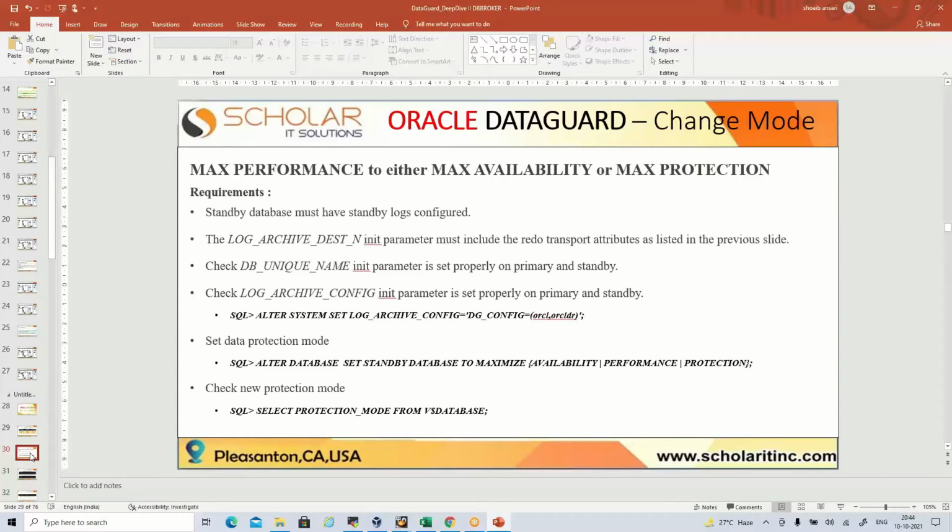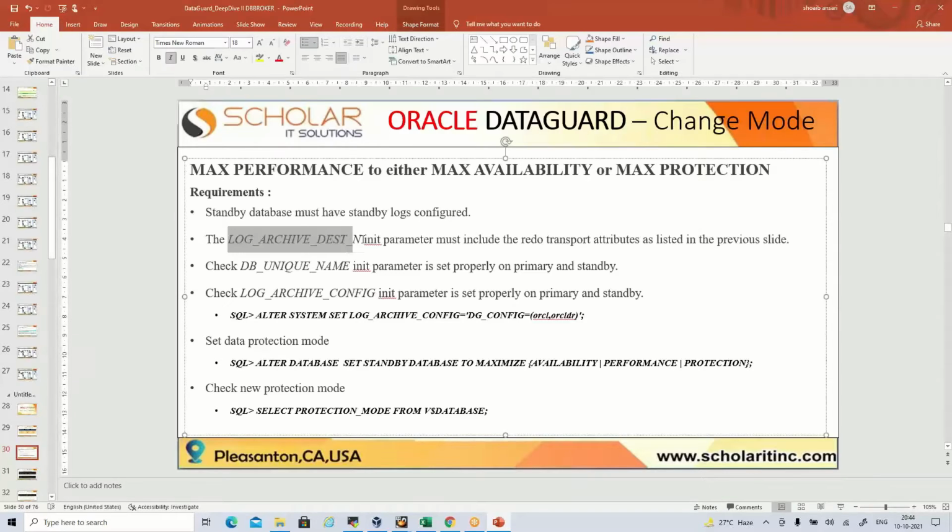If you want to change the mode from maximum performance to availability or protection, there are some requirements. The first is that the standby database must have standby redo logs configured. Then the log archive destination should be configured the way I have shown in the last diagram, and it should show whether it is ASYNC or SYNC, matching the correct transport mode. The DB unique name should be set, and the log archive config should be set. Then you can change the protection mode with a simple command like ALTER DATABASE SET STANDBY DATABASE TO MAXIMIZE AVAILABILITY, or MAXIMIZE PERFORMANCE, or MAXIMIZE PROTECTION. And we can see those protection modes from the V$DATABASE view.